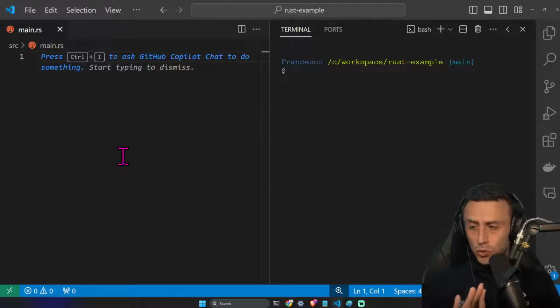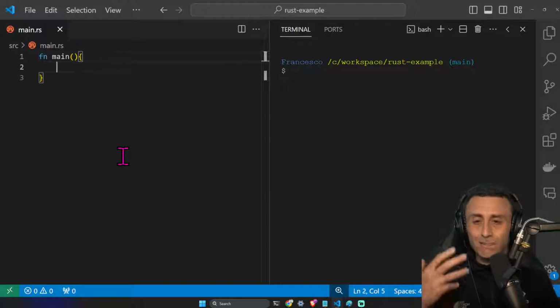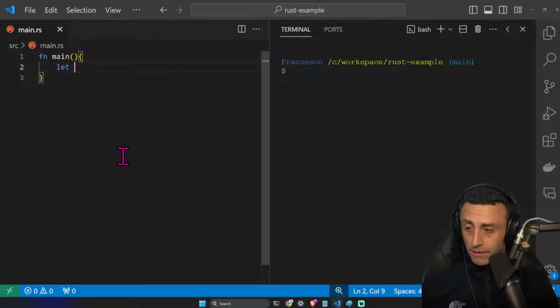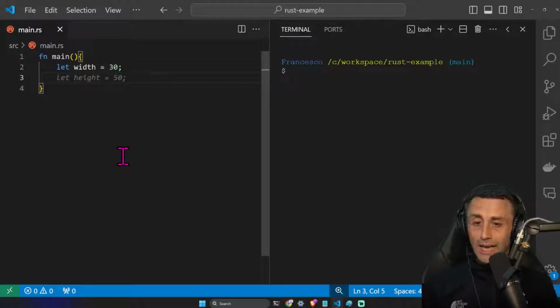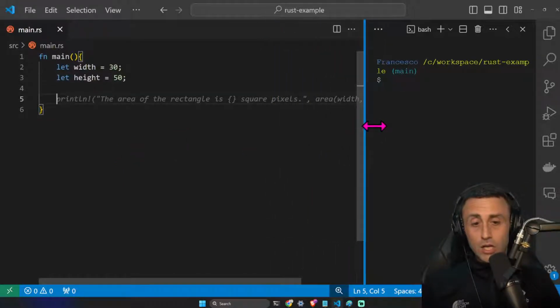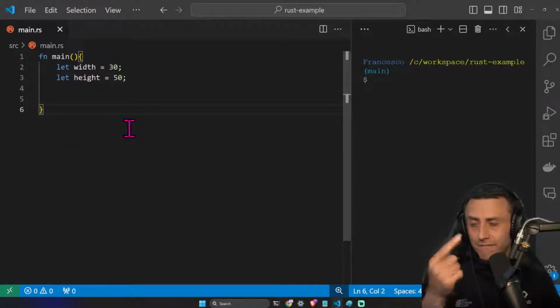So something super simple. This is basically what we have in the book, but we want to explain and go a bit more into the details. So what do we need in order to calculate the area of a rectangle? We can have a width, for example, 30, a height, 50, and then we can print this area. Okay. To do this, we should create a function. So let's create the function first.